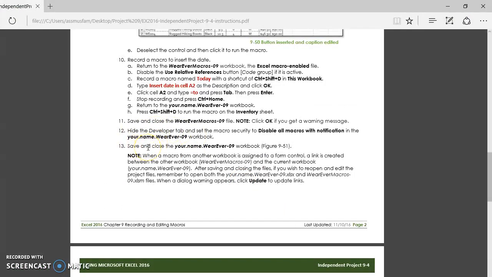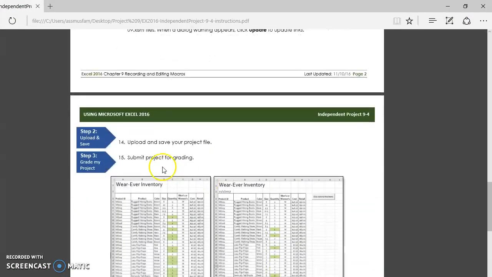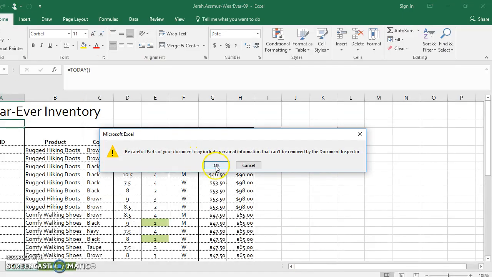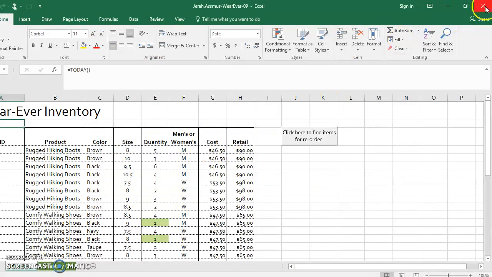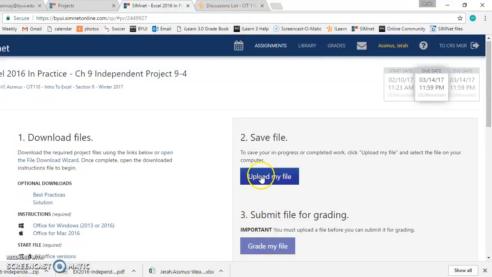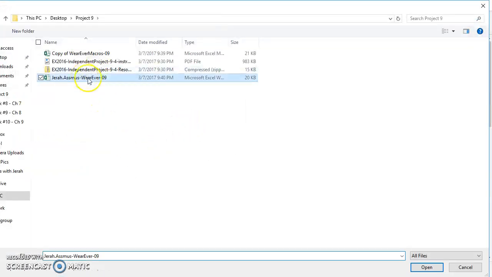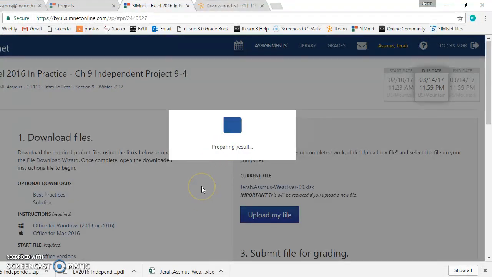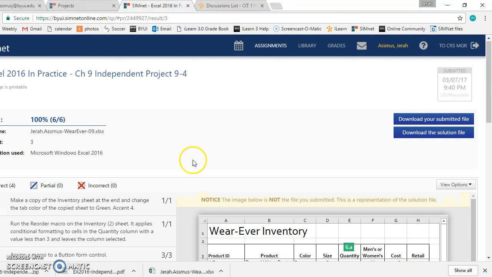And now I can save and close my workbook and upload my file. So I'm just going to hit save. It's going to give you a warning. That's okay, just hit OK. And then close out your file. And back in here you can upload your name file. You don't have to upload anything else, just that name file. And submit your file, and it takes a few minutes.